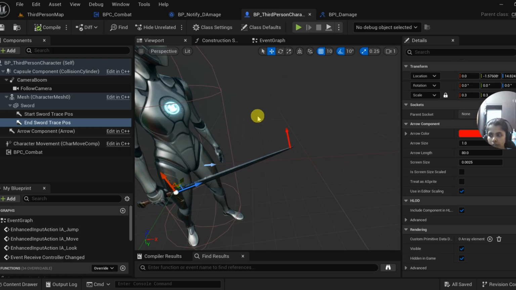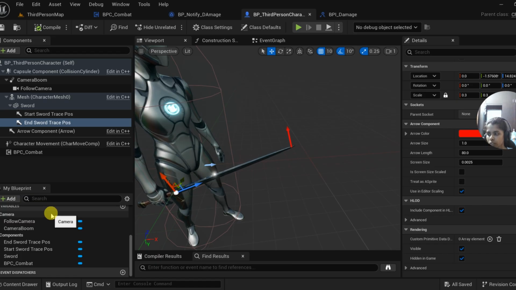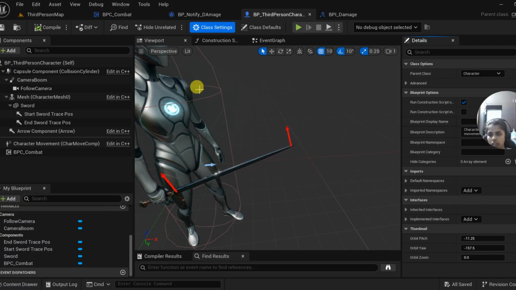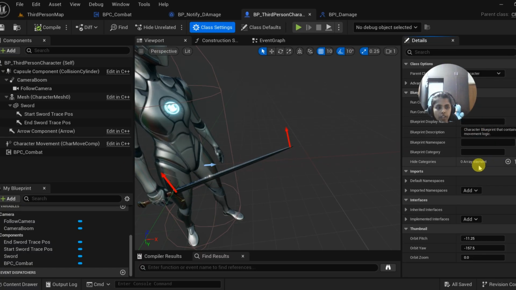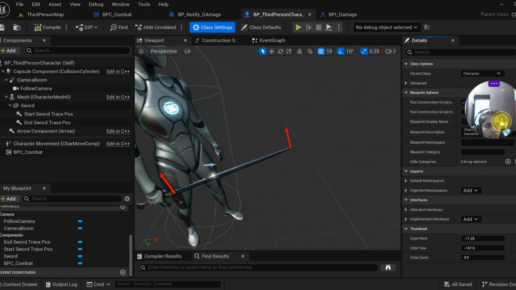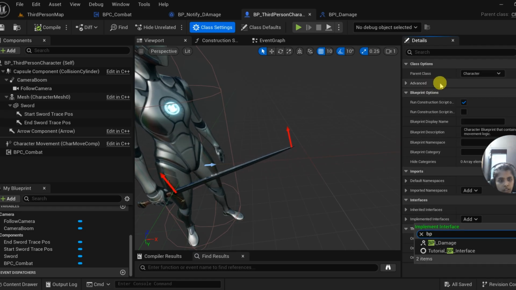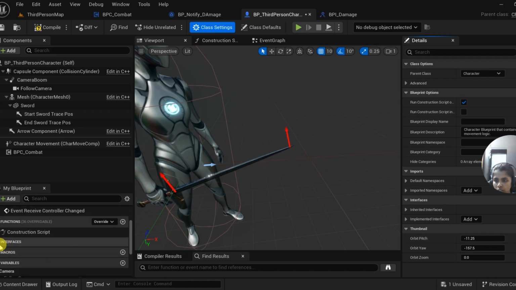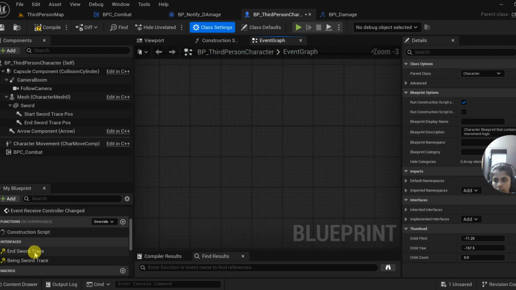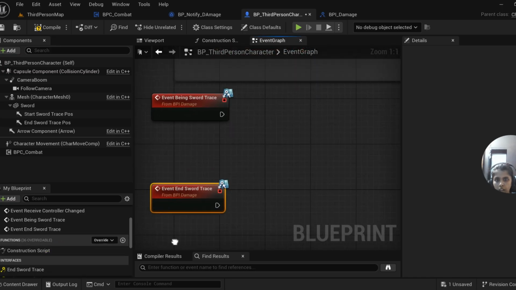So now I have to add the interface in my third person. Okay, so how do I add the interface over here? Class settings. Okay, usually whenever I add an interface, I have to go to the class settings. In the class settings here, search for BPI damage. So here I have the begin and end traces. So now we can add it over here.